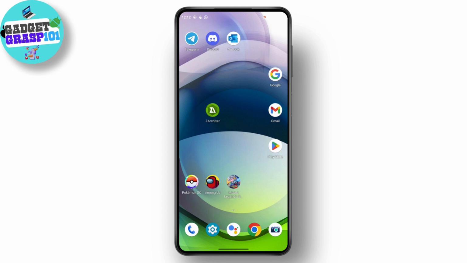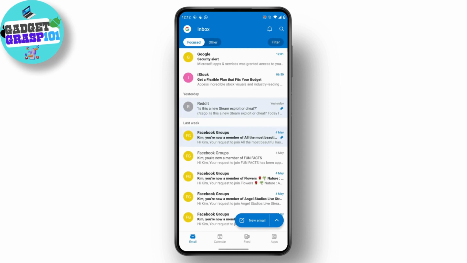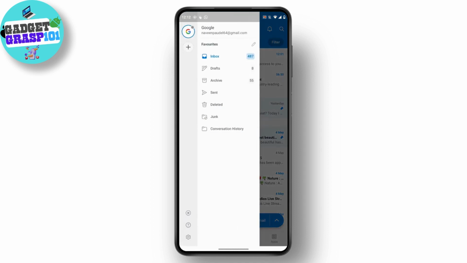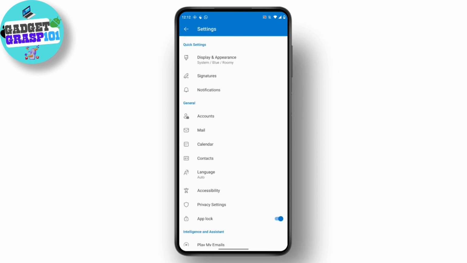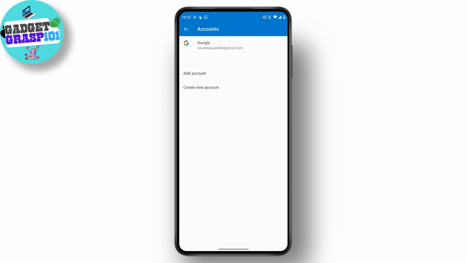What you have to do is open up your Outlook, and after opening it, simply enter the passkey that you have added. Now tap on the profile icon on the top left. After tapping on your profile icon, tap on the gear icon on the bottom left. After tapping on the gear icon, scroll down, and inside General you will find Accounts. Tap on Account and then select your account.